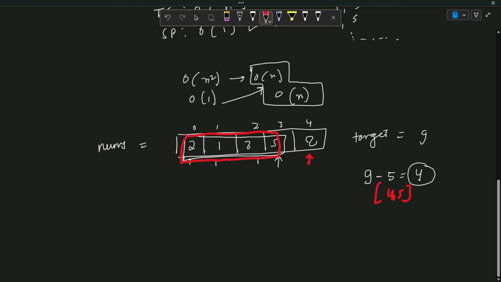Here we have 8. So we have visited 2, 1, 3, 5. So we have to check, do I have an element on the left? 9 minus 8 equals 1. If we find the element 1 already visited on the left, that means we can find our valid pair that adds to the target. So we see 1 comma 8 exists on the left.